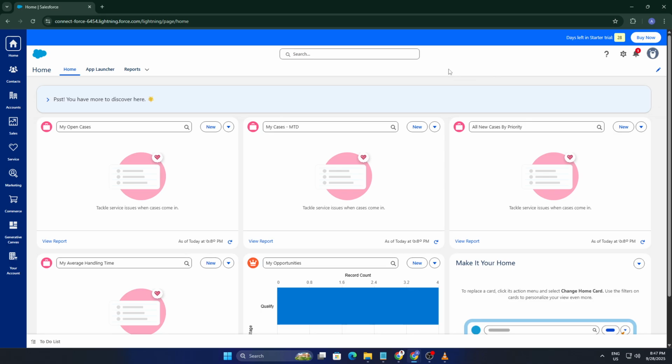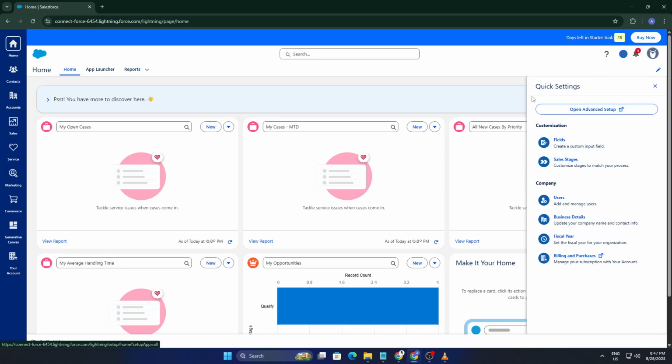Once you're in your Salesforce dashboard, look again to the top right corner and click the Quick Settings icon. This opens up a panel where you can access configuration options for your organization. From here, select Open Advanced Setup. This takes you into the full setup environment, where most administrative tools are located.